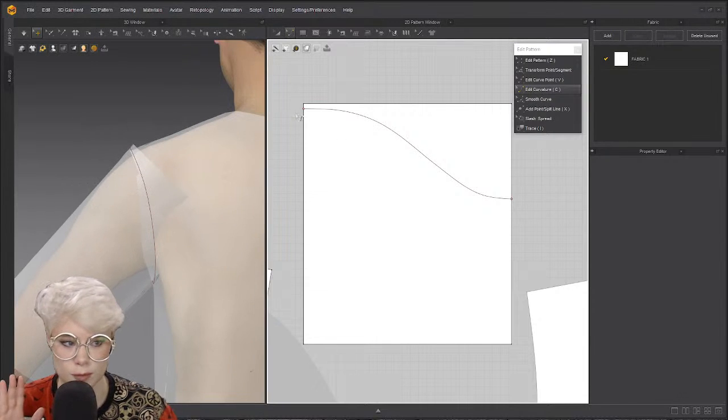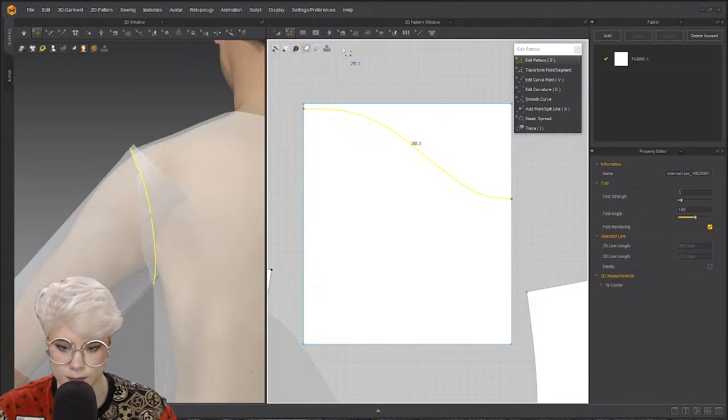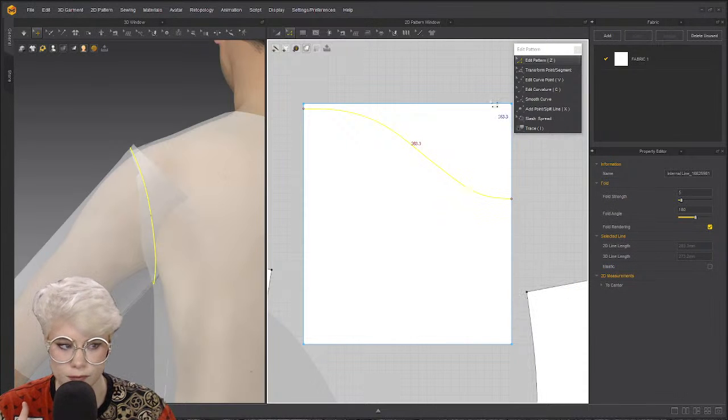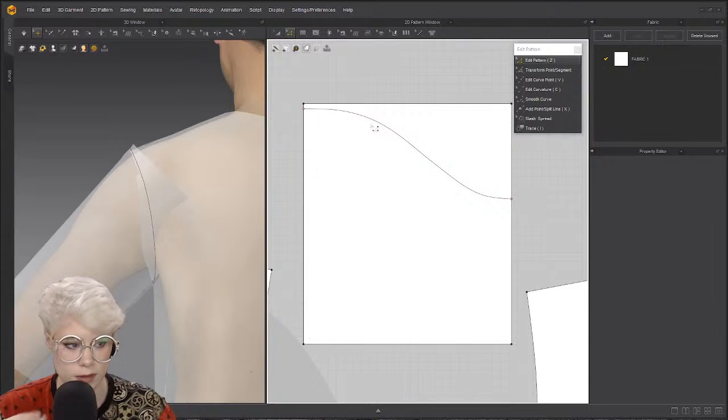Once you have something that looks like this, we're going to use the edit pattern tool. Select your line. Make sure that these edges are touching the exterior of this pattern. Right click and choose extend and trim to pattern outline. Most of you have probably already done this and are probably waiting. That's fine. I'm just repeating it a second time.